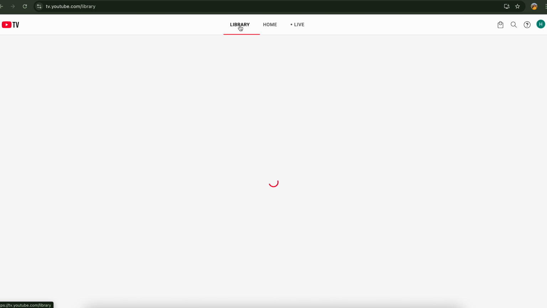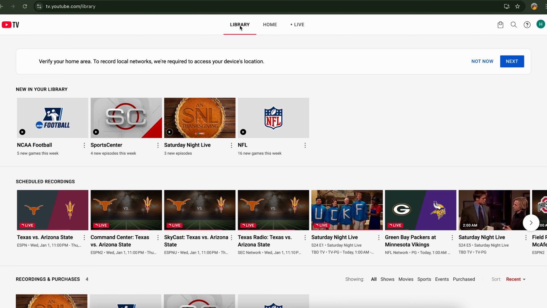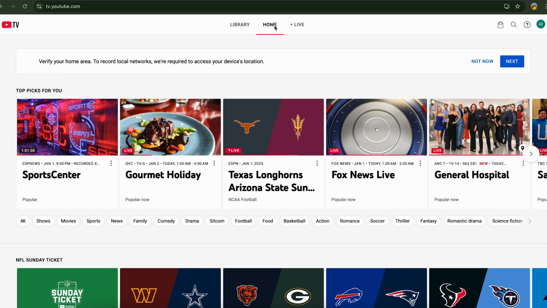You can also add your favorite channel to your library. So if there's a channel that is your favorite, you can add it to your library and then you can easily access it very quickly.